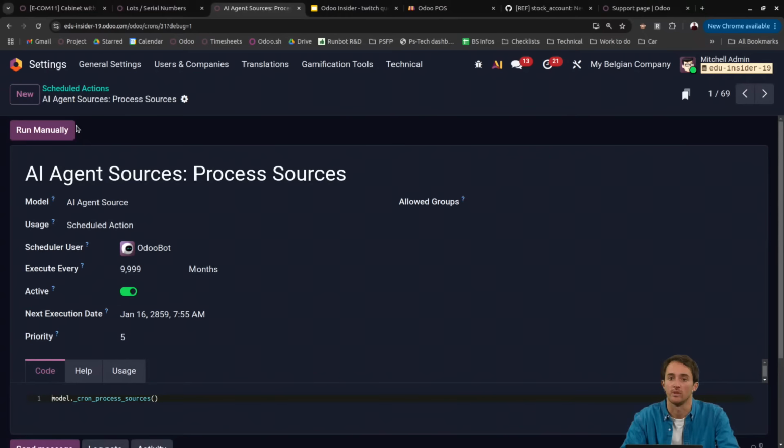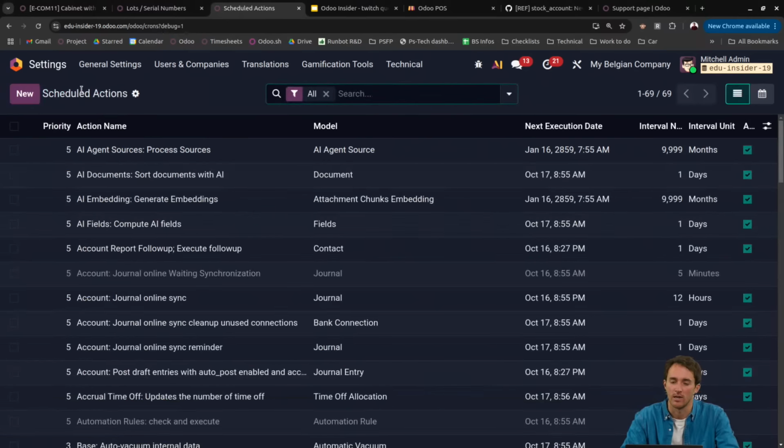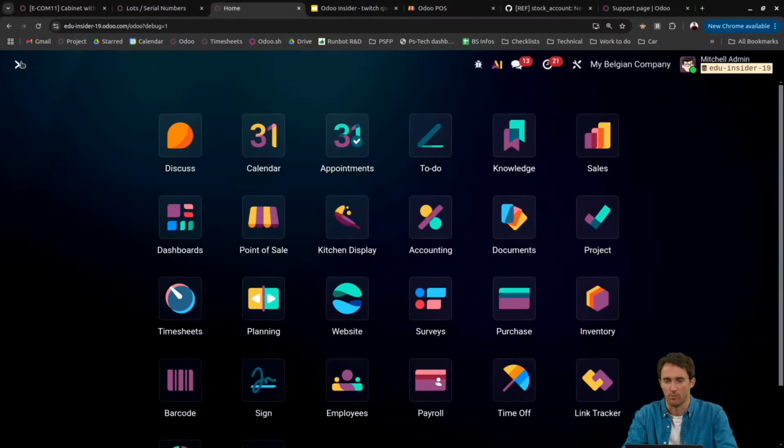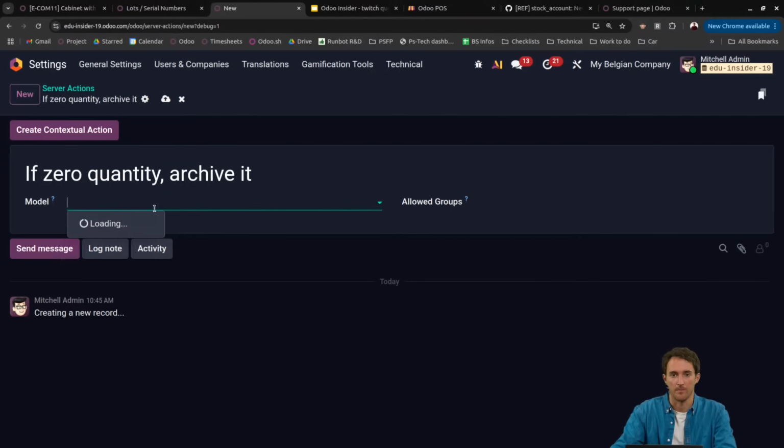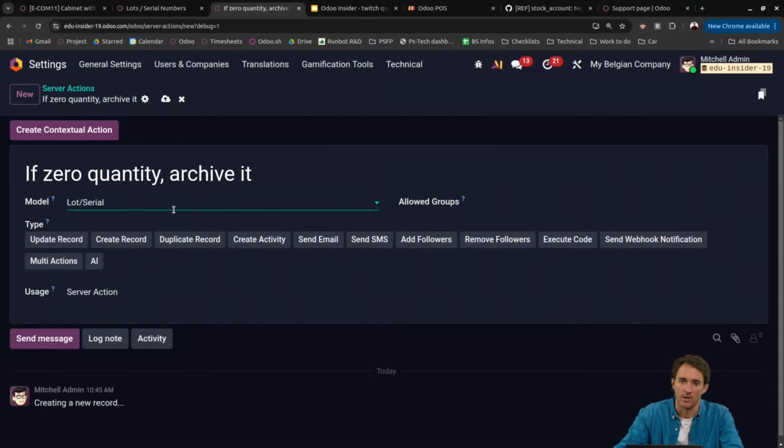The thing is that these kinds of actions are a bit complicated to test, so we cannot really run it manually to experience it. What is the same as this is to create a server action and see how it goes. And in this server action, let's say: if quantity is 0, archive it. We make it on my lot serial model.